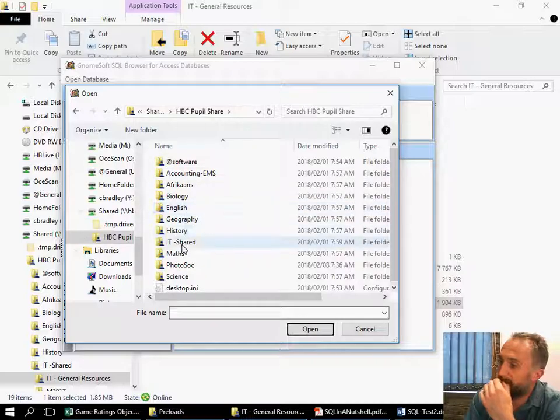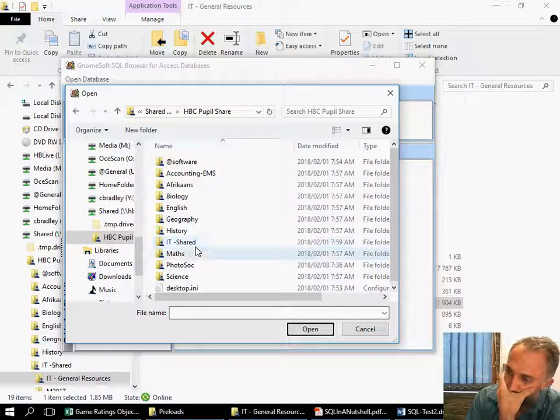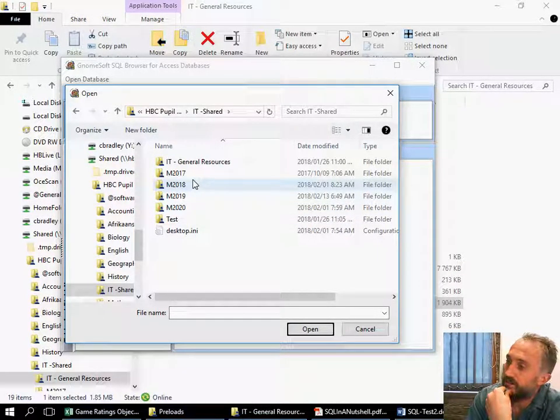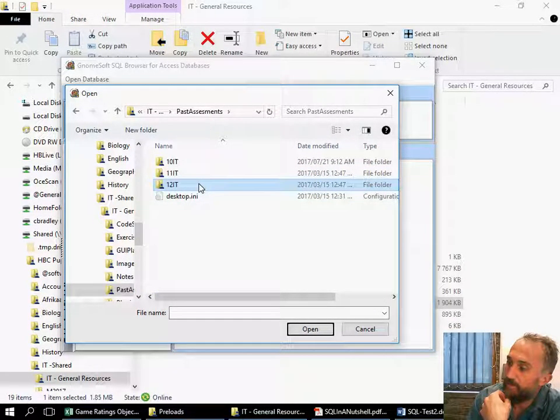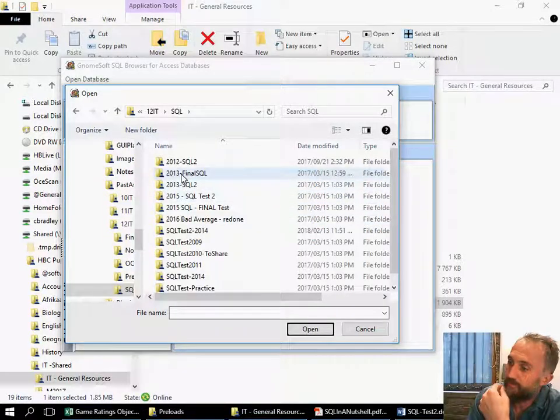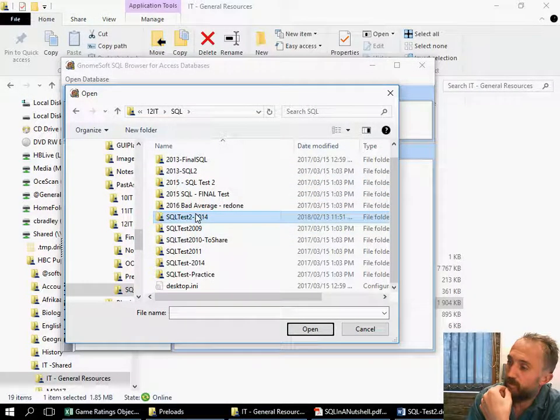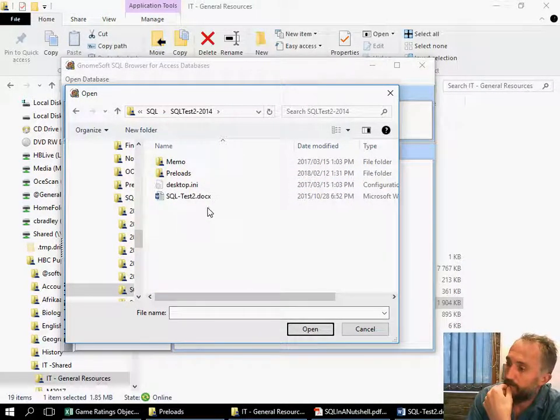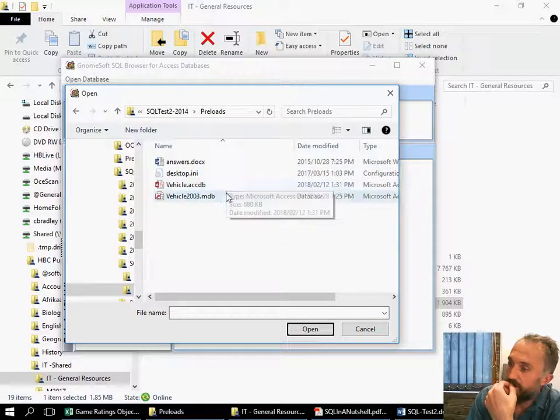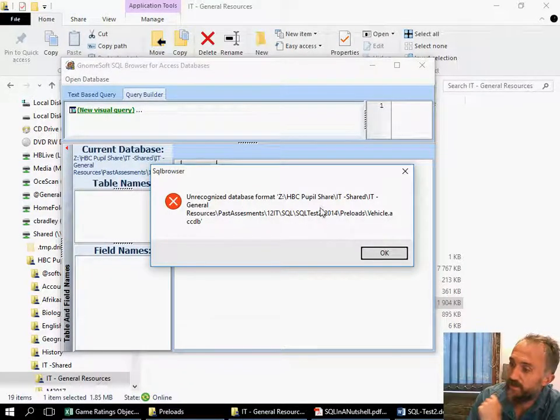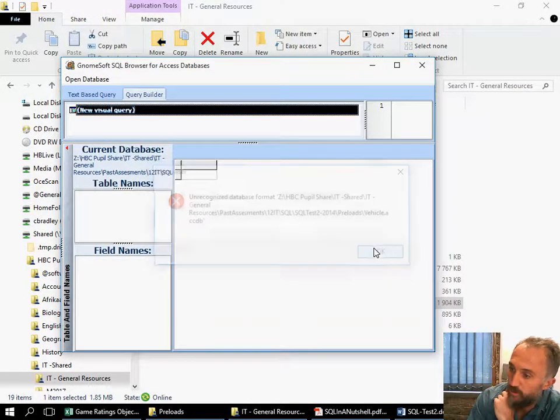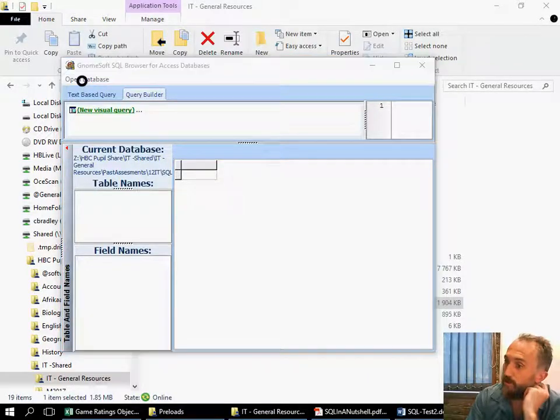So if I go to that database, we're under IT shared, IT general resources, past assessments, and you'll notice that when I open up 2014 test 2 preloads, this Accdb and all the versions of the SQL thing, it doesn't work. It cannot recognize the source. It will not work on the source. So I can't use this SQL browser for there.